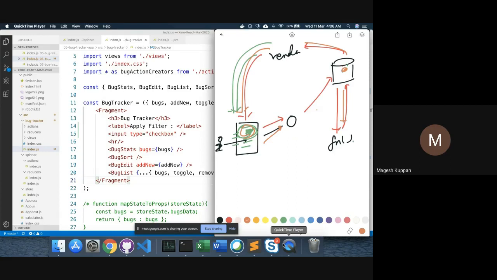So for this simple checkbox, you need an action, you need a reducer, and then it will come through the map state to props, and then you can decide what needs to display. Make sense? So should it be in the same reducer, or can it be in a different reducer? Your choice. You can have it in any of the existing reducers, or you can keep it in a different reducer also. It doesn't matter.